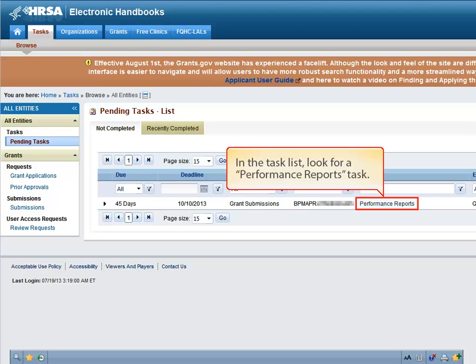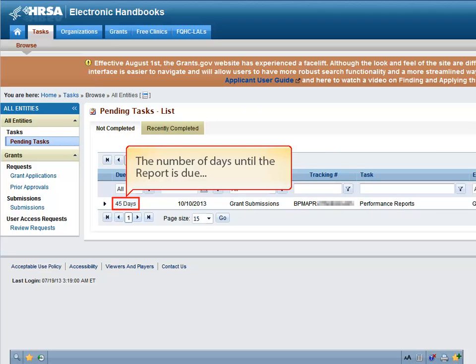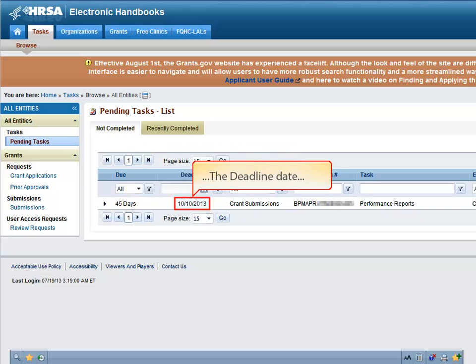In the task list, look for a Performance Reports task. In the default collapsed task list, information about the task is displayed, such as the number of days until the report is due, the deadline date, and the tracking number.